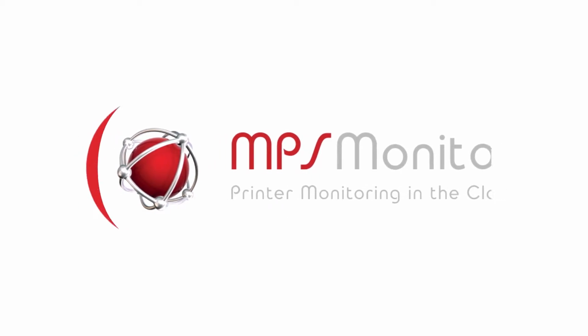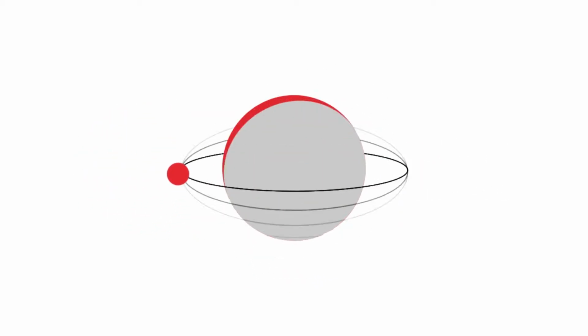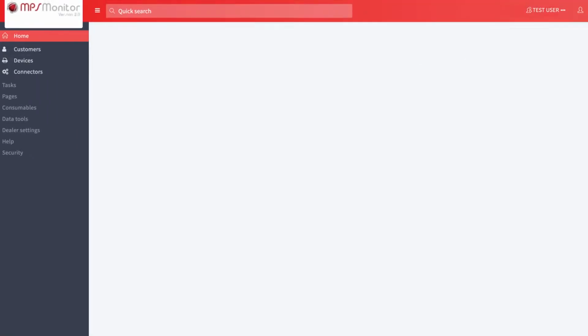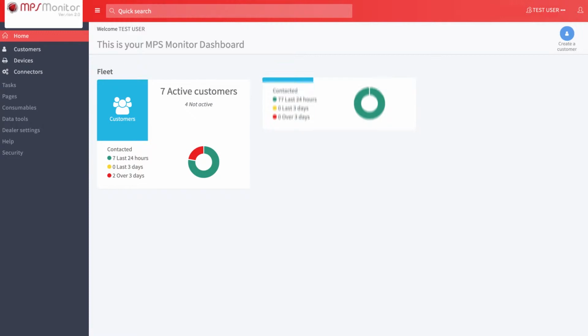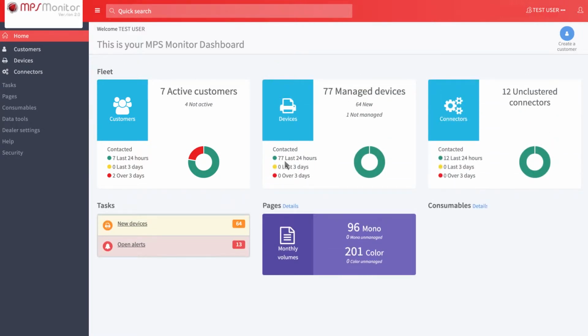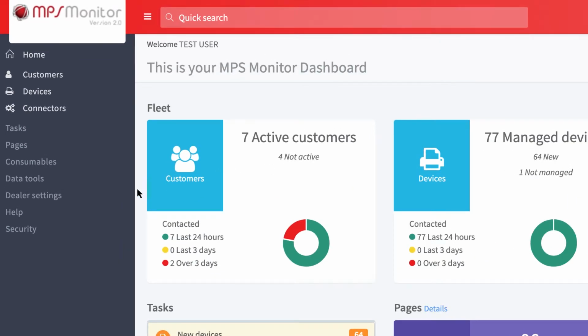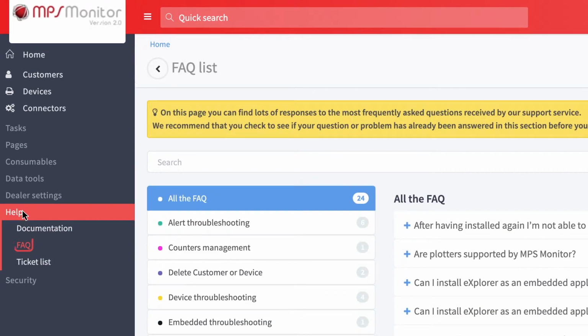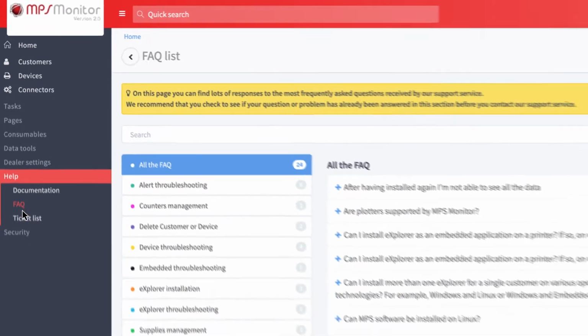This tutorial is going to explain how you can get technical support by using MPS Monitor ticketing system. To get technical support, to solve problems, and to receive help on usage of MPS Monitor, you can go to a section in the main menu called Help. In that area, you can see a link for a FAQ page and another one in which you can create and send a ticket to the technical support.